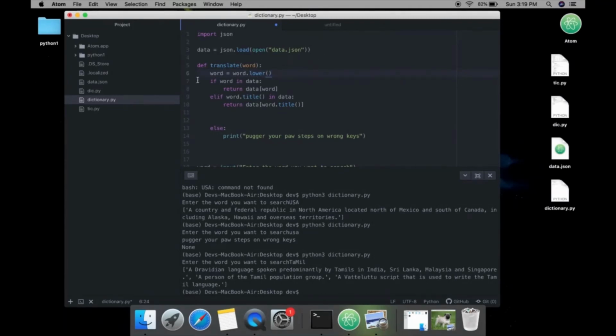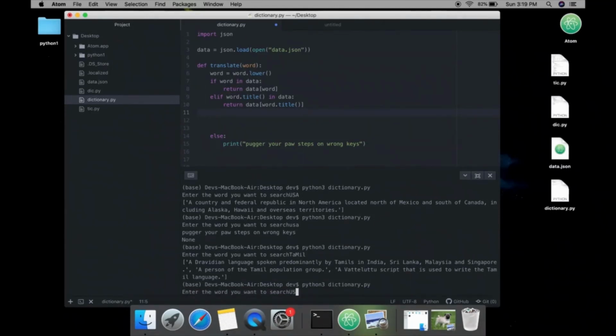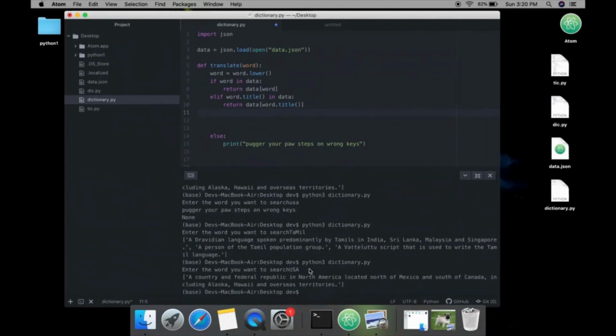Now all the words will be converted to lowercase. Then it will check that particular lowercase word in the data, whether it exists or not. Then it will check by capitalizing the first letter. Now we are left with all capital letters, like if you search for USA in all capital, you get this one also here. So just don't focus on that.